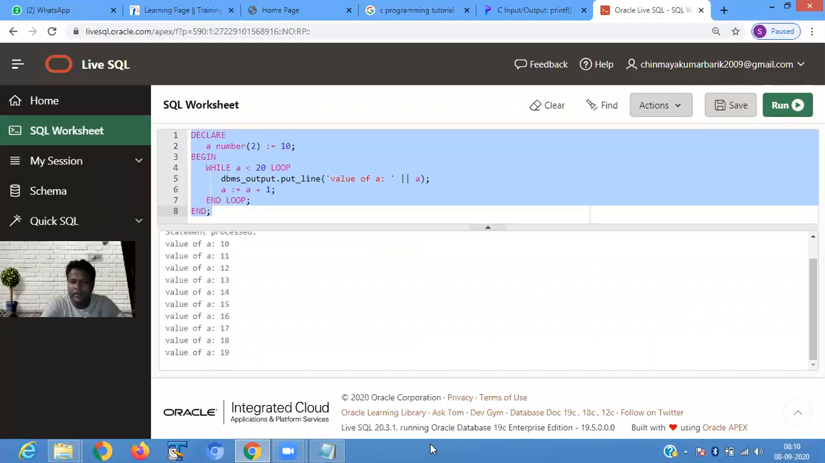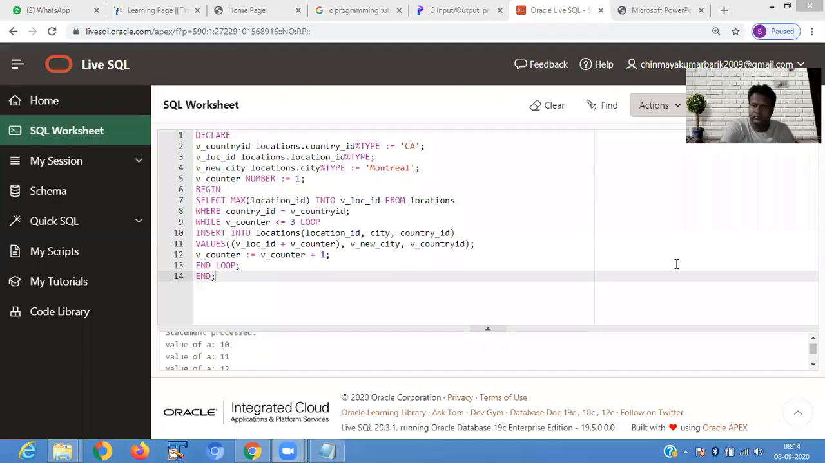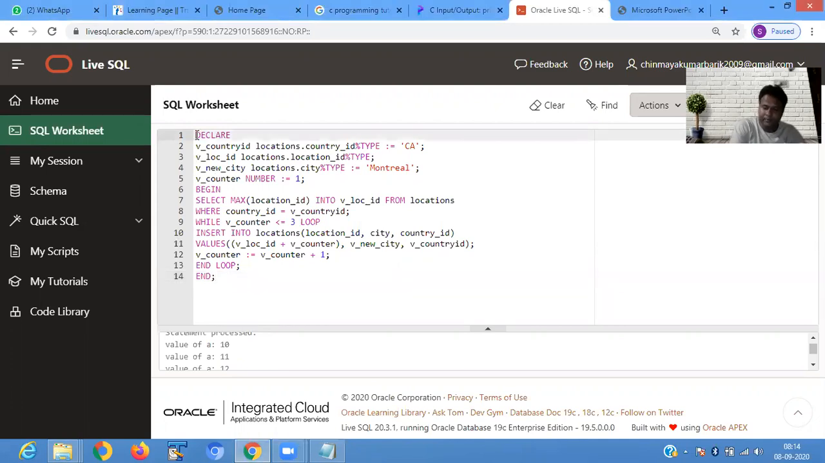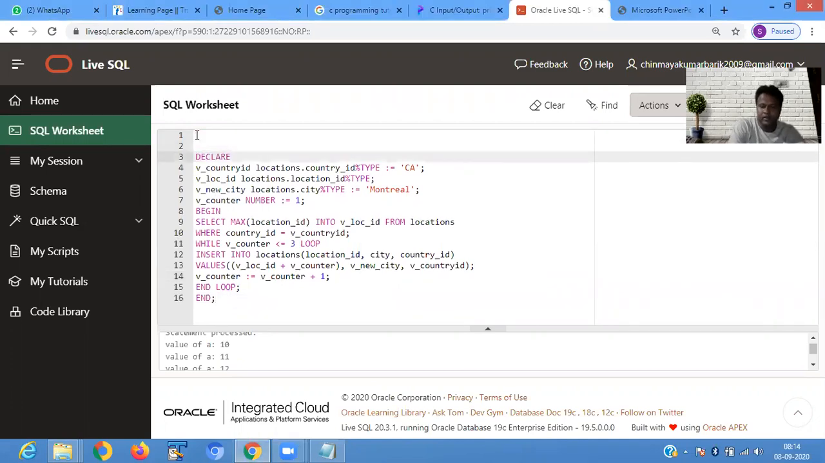Now I'm showing you another example of the while loop. As we already did this same example using a basic loop. Before executing this code, first you have to create a table.